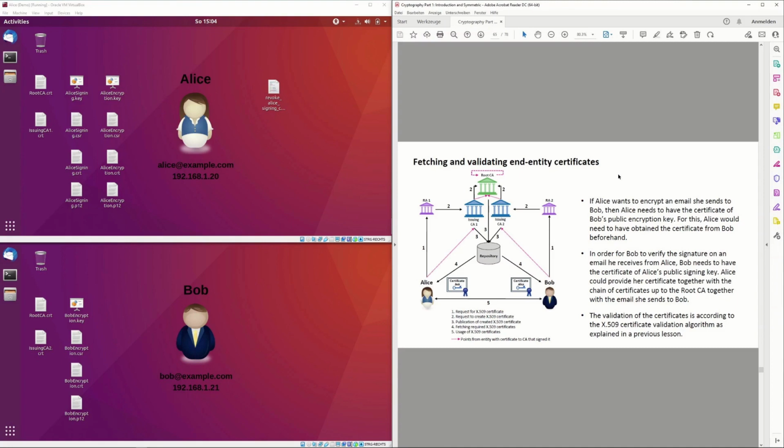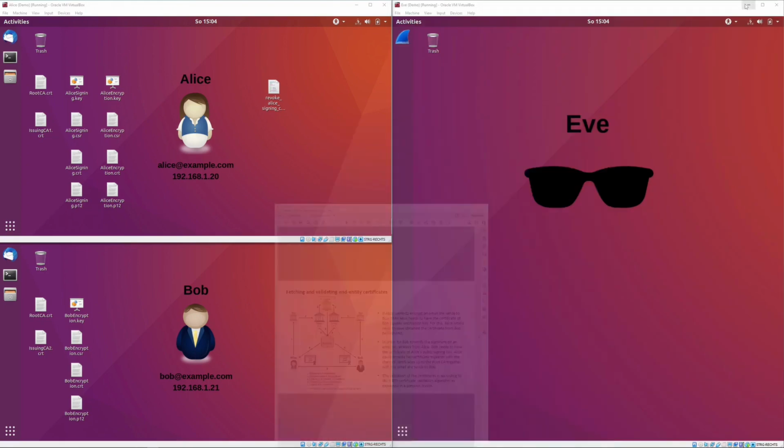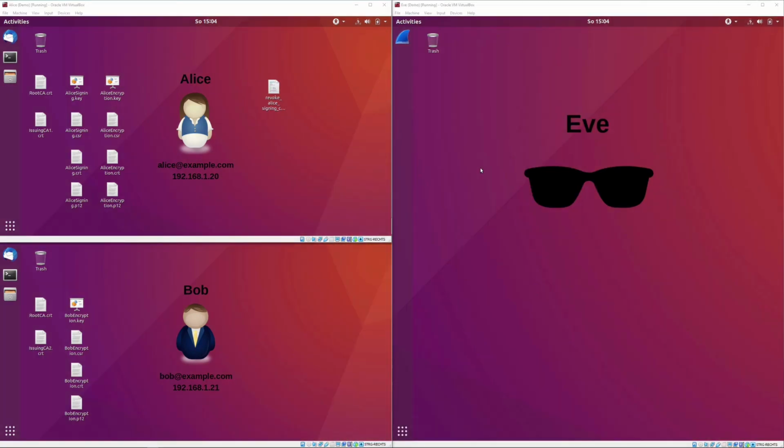In this and the following lessons, we will now iteratively add layers of security to the emails exchanged between Alice and Bob, where the first emails sent will be emails that are neither signed nor encrypted. To investigate the effect of the security layers added, we will make use of Eve, who sits on the same network as Alice and Bob and is trying to eavesdrop on the email communication by sniffing the network with Wireshark.